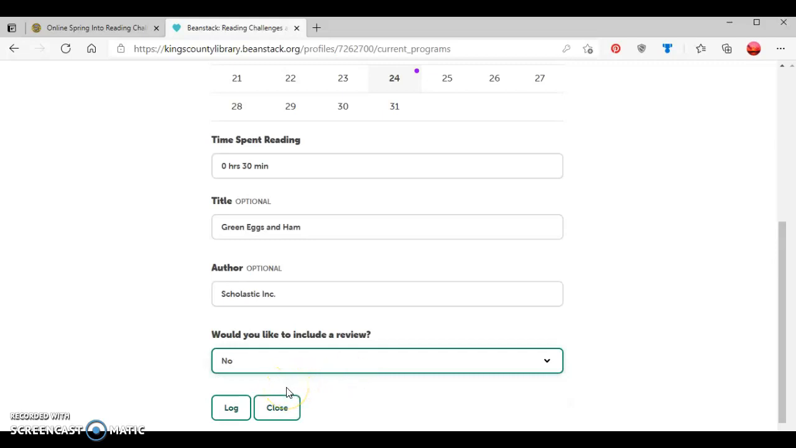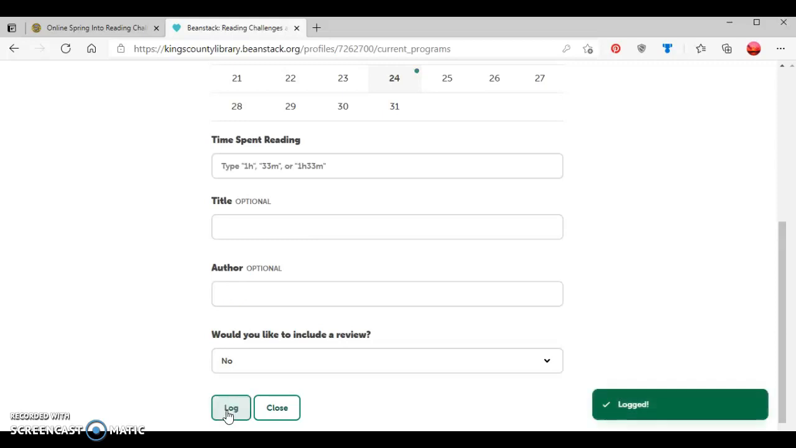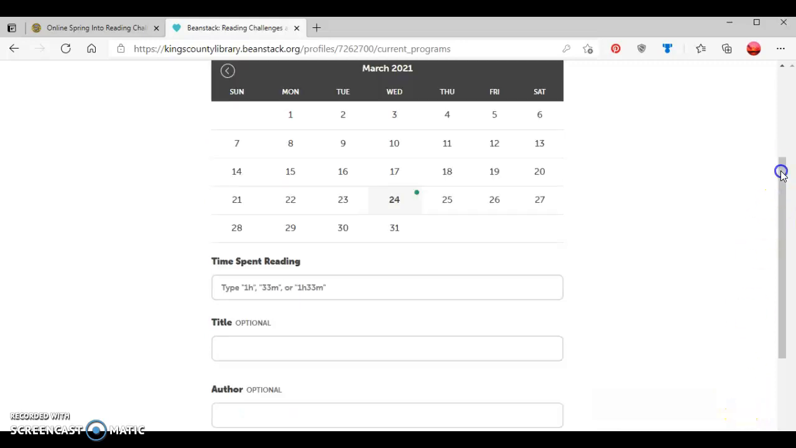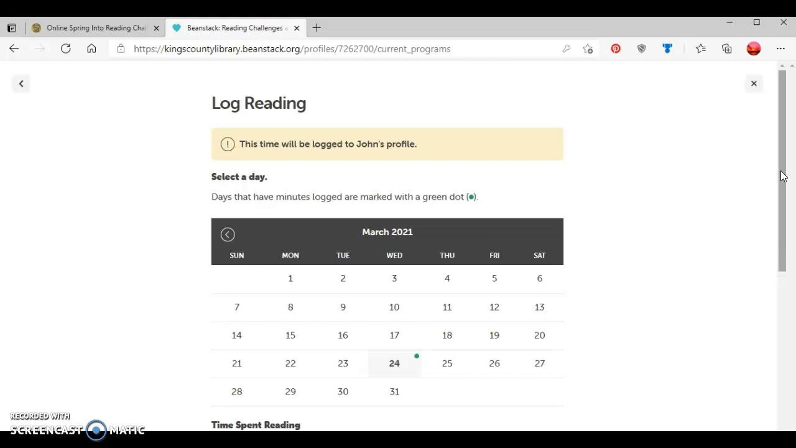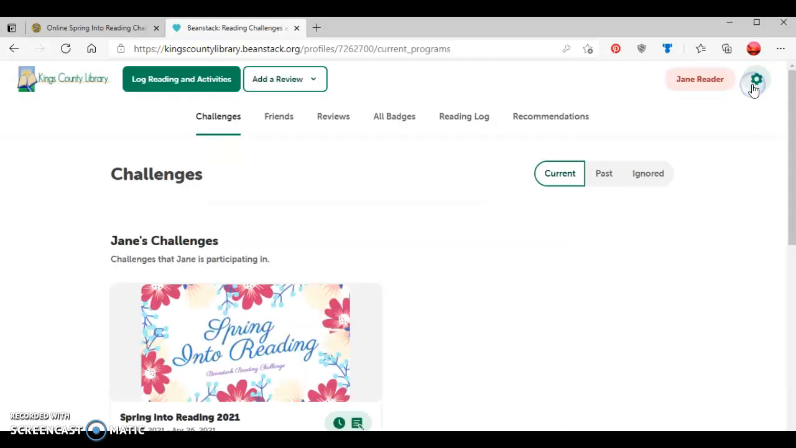So the good thing if you want to include a review is that it can help the library in reference to books that we may purchase in the future. And then once I type in that information, I'll just press log. And so now it shows that those minutes have been added to his account. Then when I'm done, I want to just press the X right here.